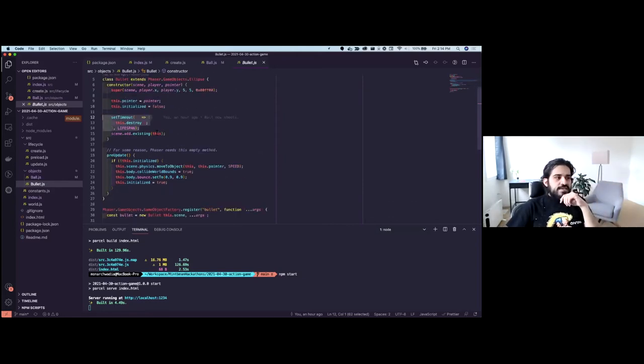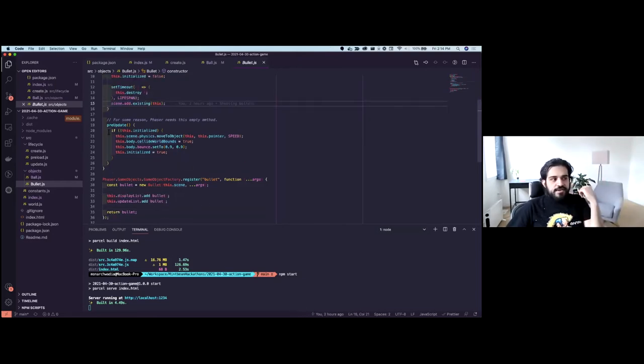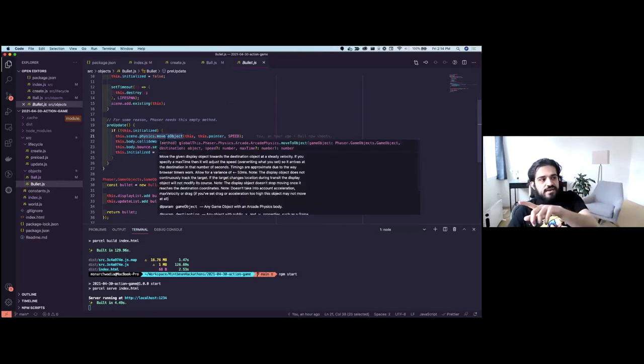And then it just, inside the constructor, it just adds, this is boilerplate again. So for every single Phaser object, the first constructor parameter is always scene, and then you have whatever variables you put in. And then in the pre-update, this just runs once before initialization. I'm doing physics.moveToObject. So this line is where we're setting the angle and the speed, the initial speed of the bullet.